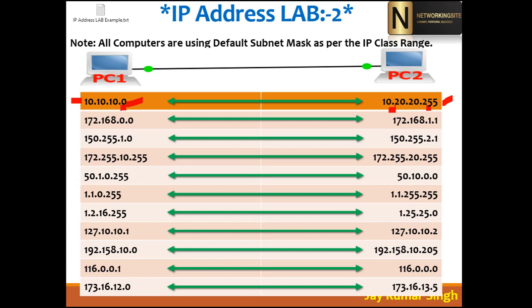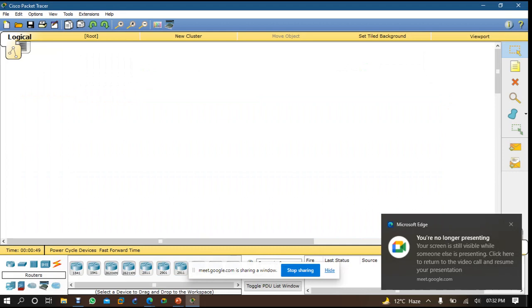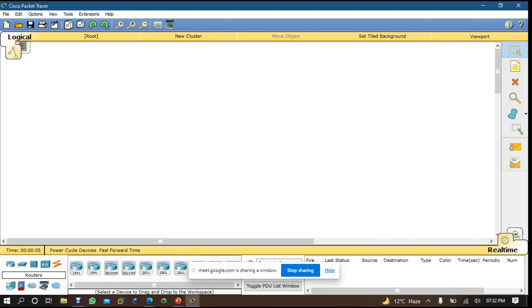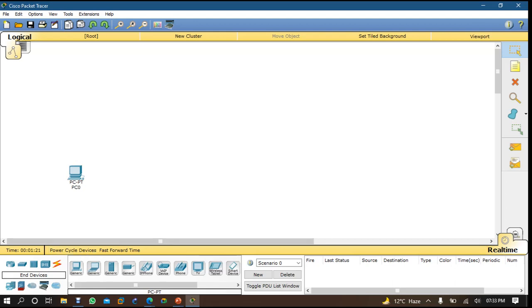Wait, let me show you some practical first. Okay guys, now I'm giving you some examples with the practical, because practical is important. So let's take our first IP address example. We can take the examples one by one. I'm using Packet Tracer, but in our class we will be using GNS3, not Packet Tracer.